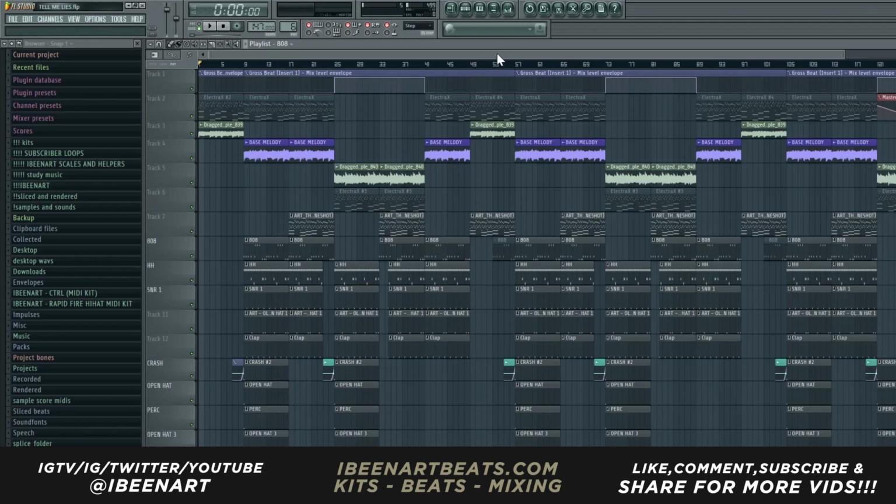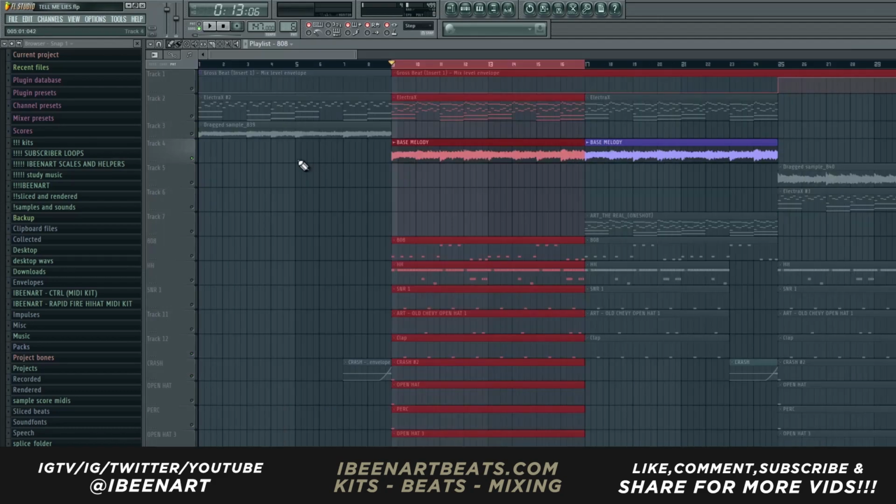So I'm going to turn off the effects so that I can break everything down and show you guys bit by bit. I started off with this melody here. Now this melody is very simple, but it's also very melodic as well.